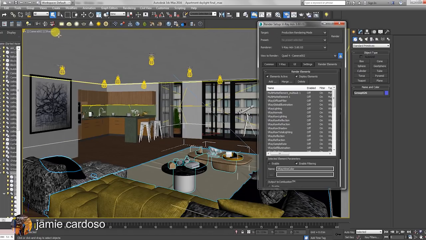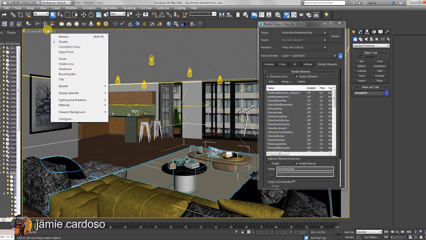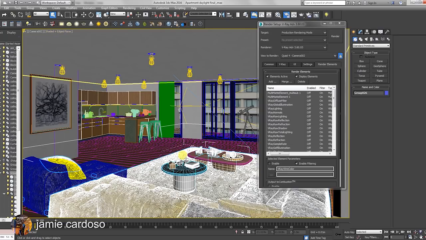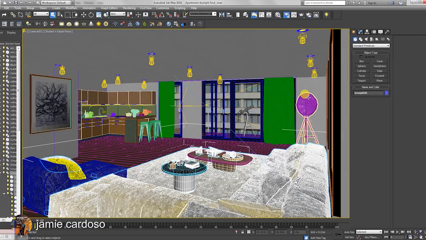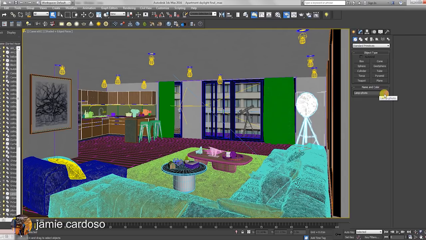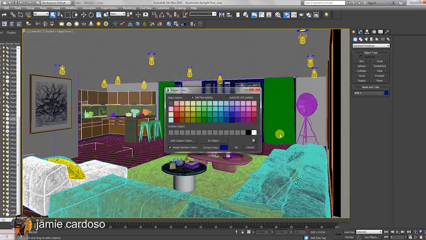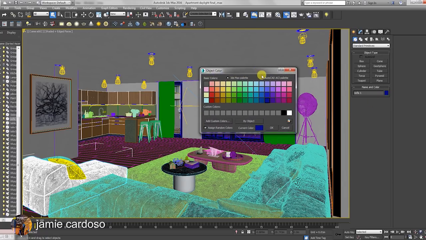To see the wire color in a shaded viewport, simply right-click on the Shade mode and choose the Edge Faces option from the list. As mentioned earlier, Vray uses object viewport color in order to create the wire color render element. Each object color can be manually changed by clicking on its color swatch.